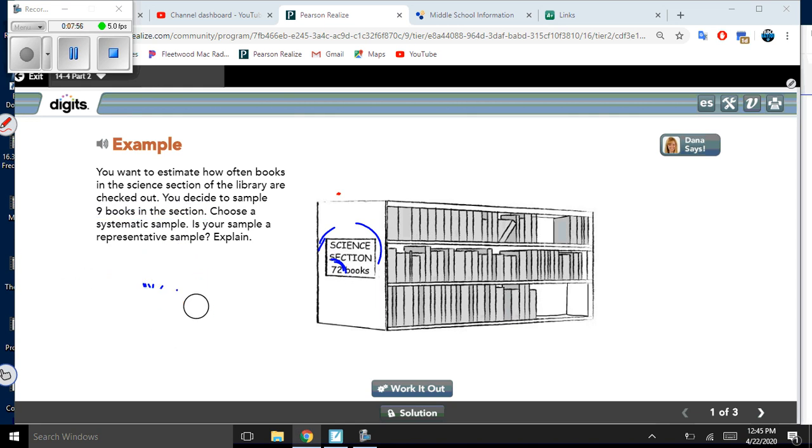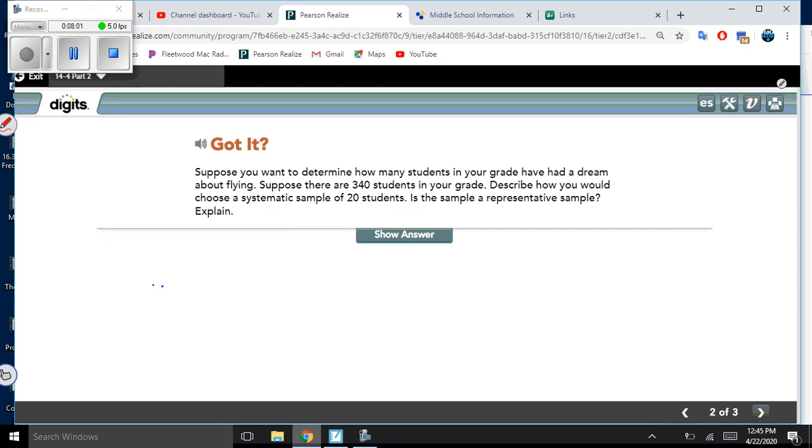So I'm going to go back to the show, and we're going to roll this to my next slide. On my next slide, you have students in your grade. You're going to basically say we have a population of 340 students in our grade level. How many would you have to have in order to get a systematic sample of 20 students?